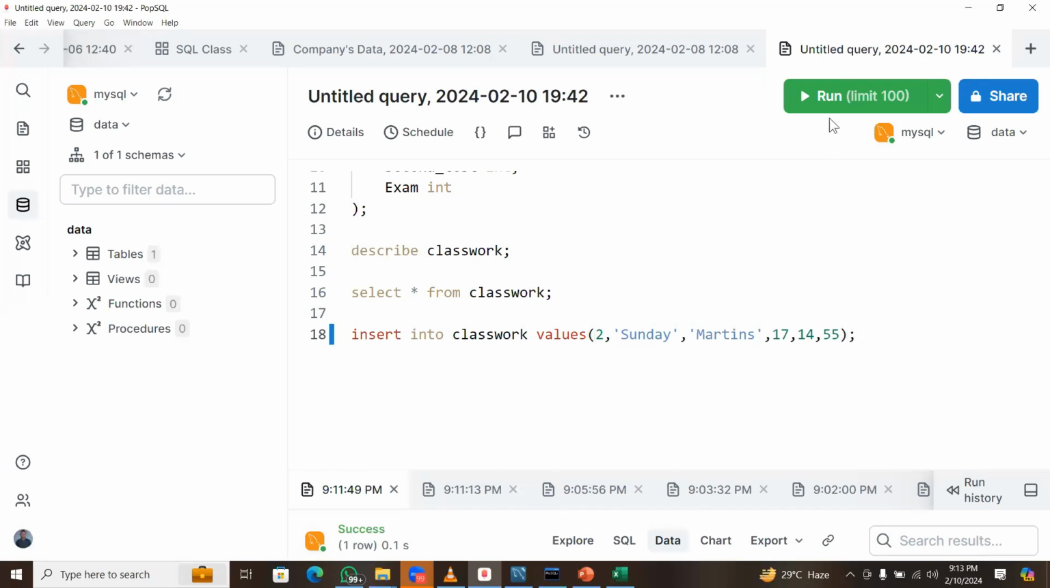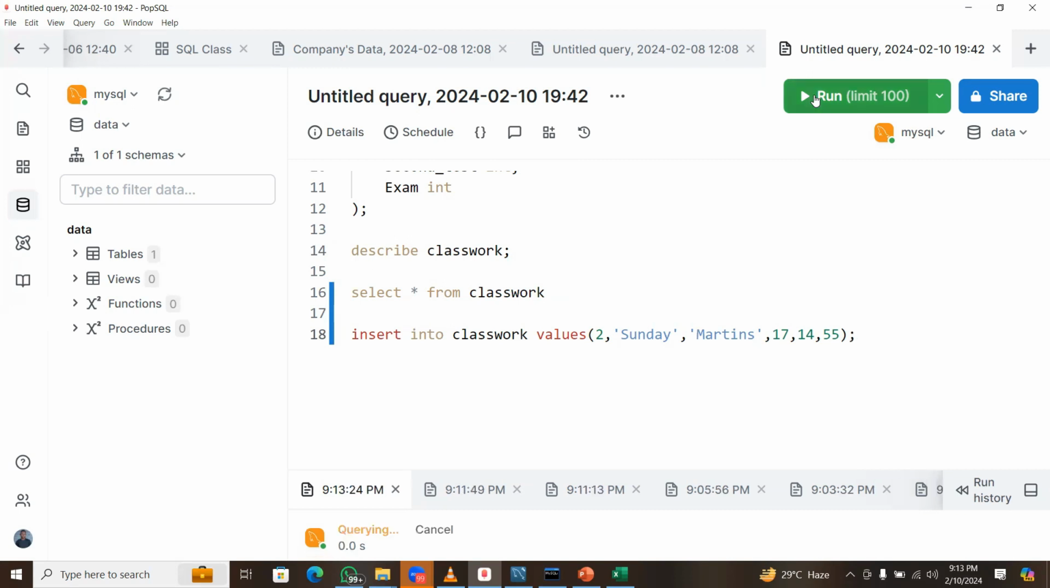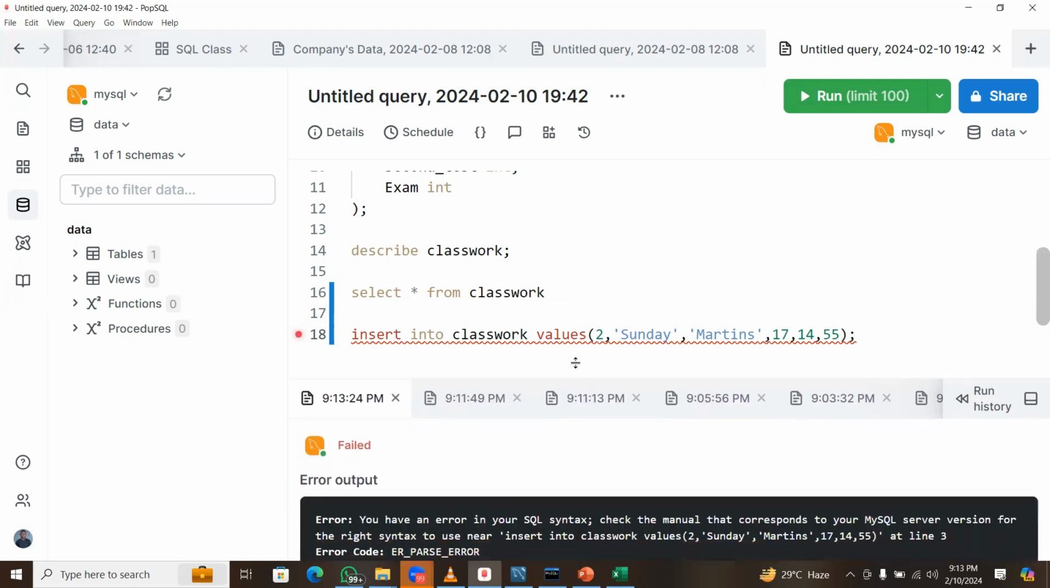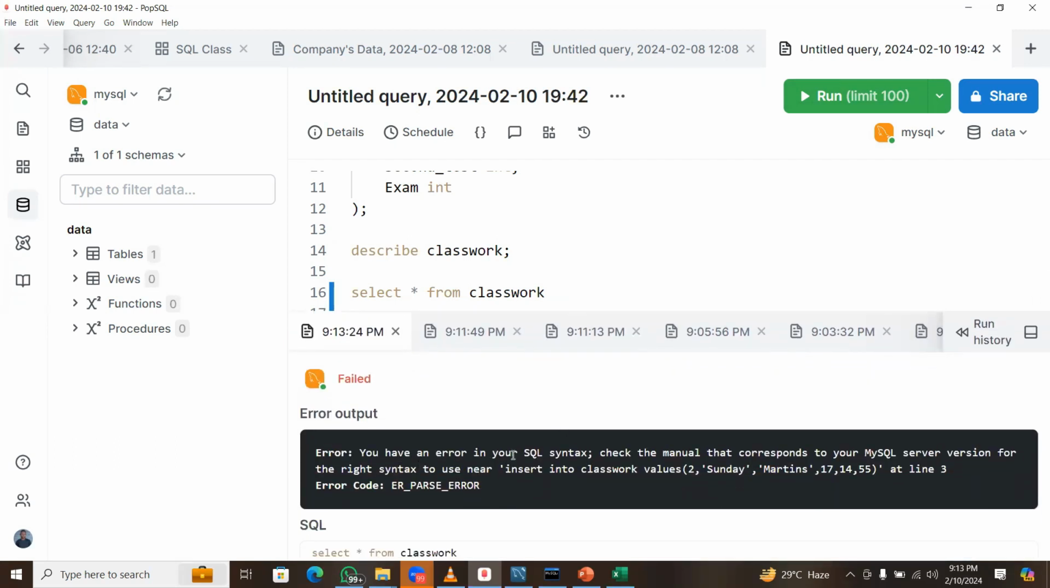So I'll just run it. Now you have to close every code before you run the next one, because if I leave this code like this and come here to run this, it is going to give me an error, because it's going to run the two together, which won't make sense. It said you have an error in your SQL syntax. Check the manual corresponding to the server version for the right syntax near insert into classwork values, and it puts it there for you. So it means you should check something near where you have it, which means this code is correct, but the error is coming from here.